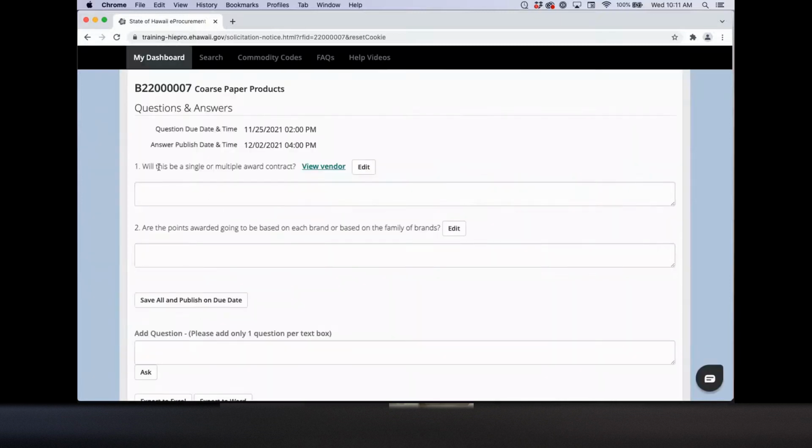So you can see here, I did get a question from this vendor. You can see who the vendor is. If you want to, you would just click on this to view the vendor. You can also edit their question. If the vendor put any reference to their name in the question, then you'll want to make sure to edit it and remove their name from the question.